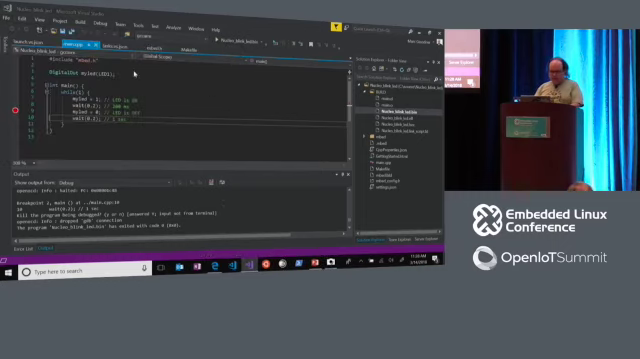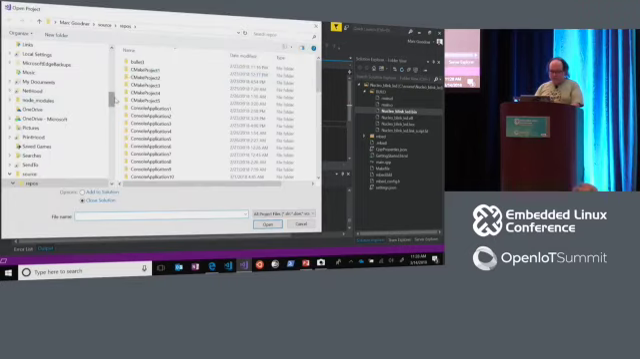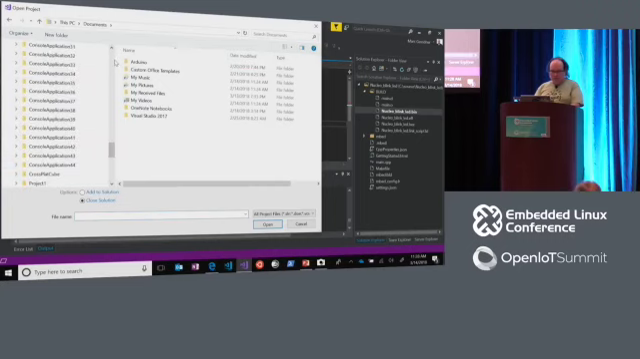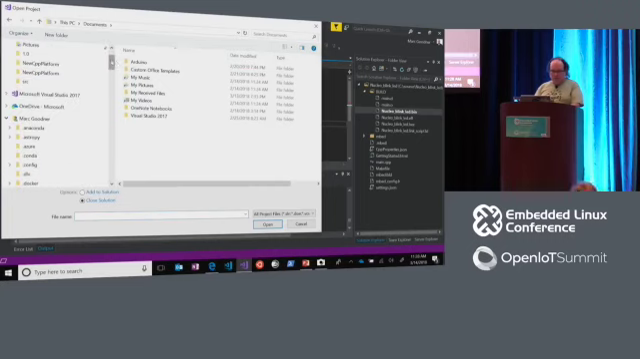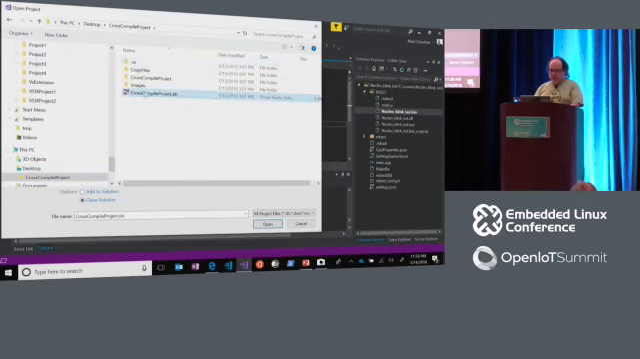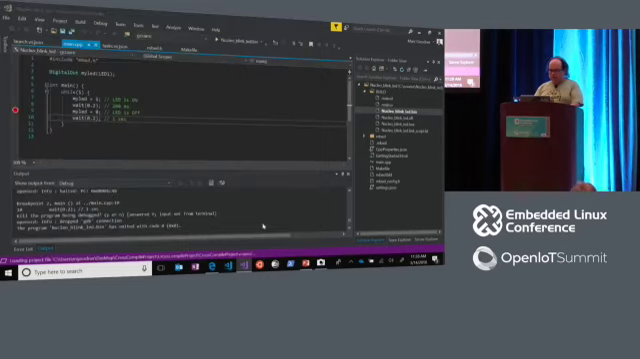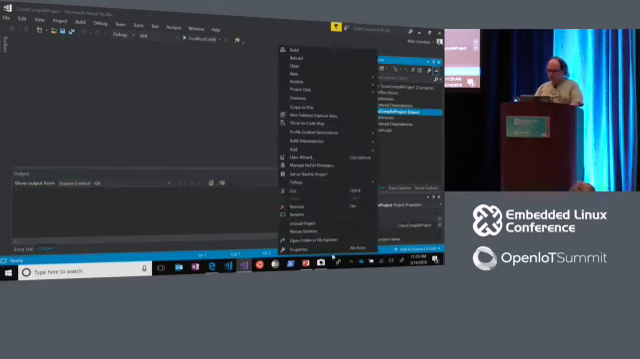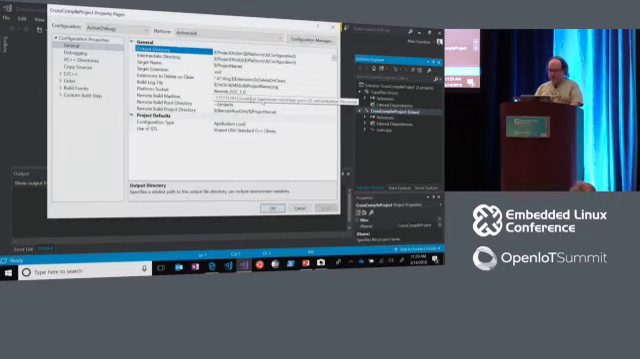So let's go here. Let's open a solution. Go to my desktop. This is the one I want. So here in my solution, I've got my two projects. You can see here I'm configured for x64. What I want to show you is on the project properties. This was configured for a different machine.